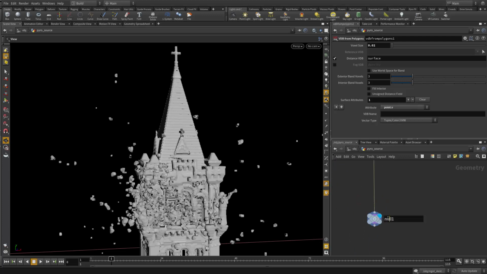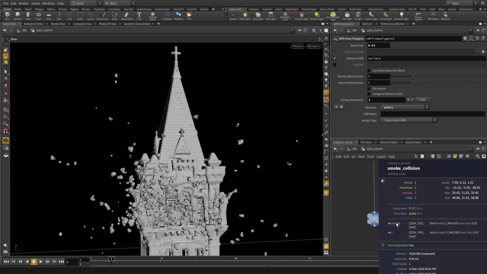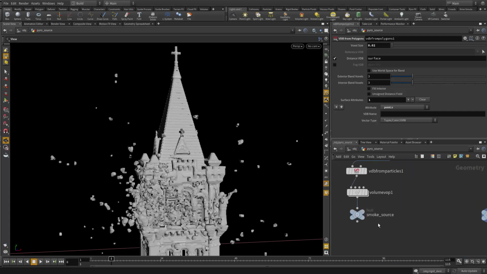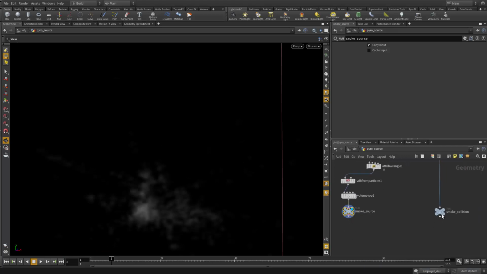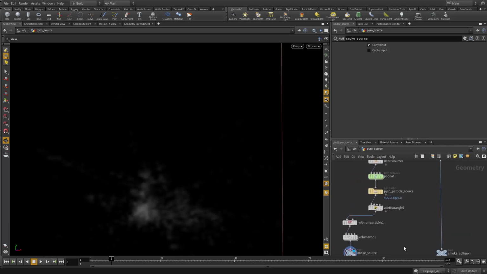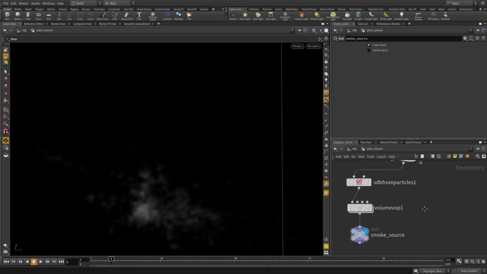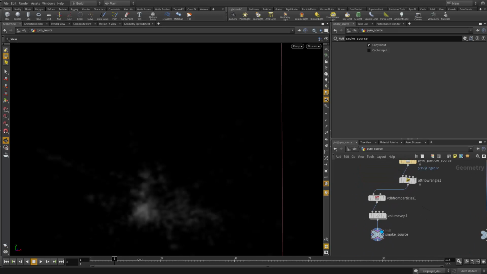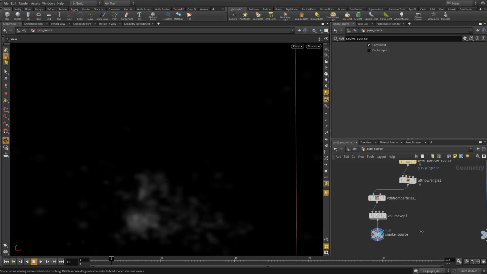I'm gonna call this one smoke collision. Okay, so we have the source and the collision. Collision have surface and velocity, while the source have density and velocity. So we're going to use those two things as our emission sources to create our simulation. Alright, so that's it for this tutorial. As you can see, this is actually a little bit more faster. I can even drag through. As you can see, it's almost real time.